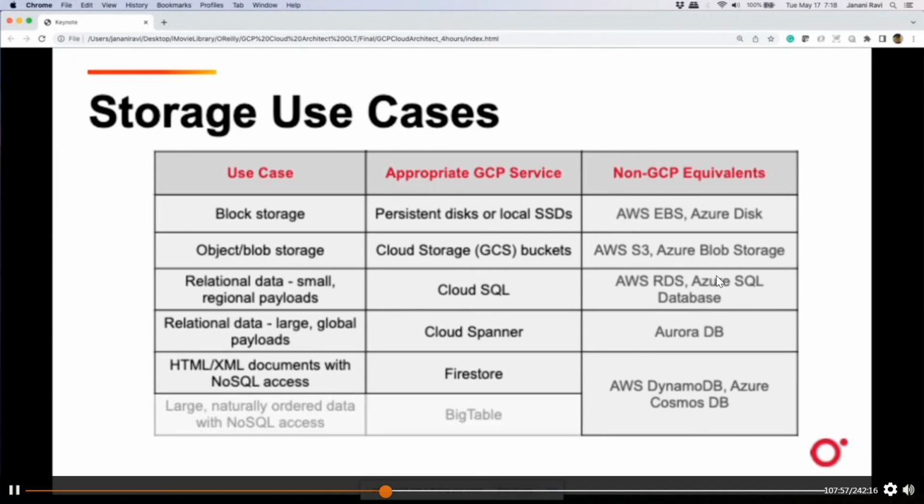Next, let's go on. Again, no SQL access, but you have naturally ordered data, time series data, IoT devices data, financial data, which is usually time series data, and you want a columnar store. You have a very large, sparse data set. Bigtable is the right GCP technology for storing this data. There is no equivalent of Bigtable on other cloud platforms, but all of them offer some version of HBase. So the equivalent of Bigtable is HBase on other cloud platforms.